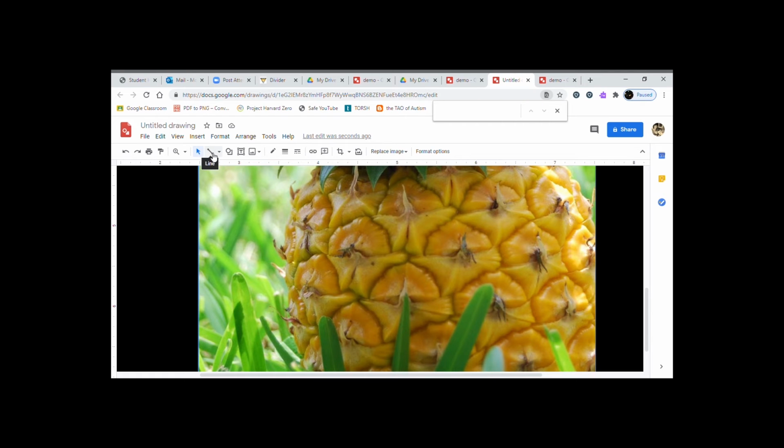So the main thing you're going to be using while working on this project is polyline, and it can be found right here next to your arrow. Click on that and go down to polyline and click on that. You're going to get this plus sign cursor. Now I'm not going to do this whole pineapple, but I'm just going to demo. Every time you click, so I clicked, click, click, click, click, click.